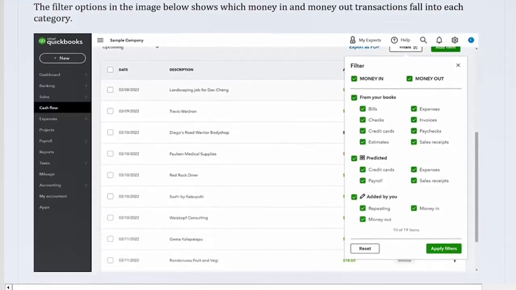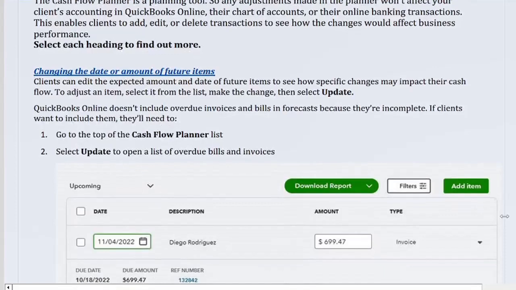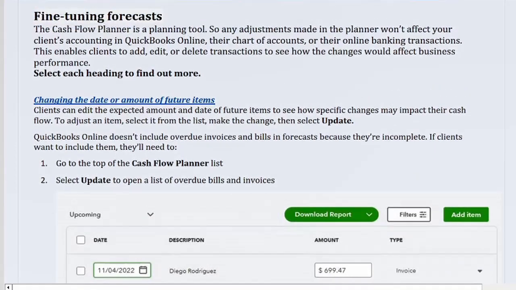The filter options in the image below show which money in and money out transactions fall into each category. Fine-tuning forecasts. The Cash Flow Planner is a planning tool, so any adjustments made in the planner won't affect your client's accounting in QuickBooks Online, their chart of accounts, or their online banking transactions. This enables clients to add, edit, or delete transactions to see how the changes would affect business performance. Select each heading to find out more.